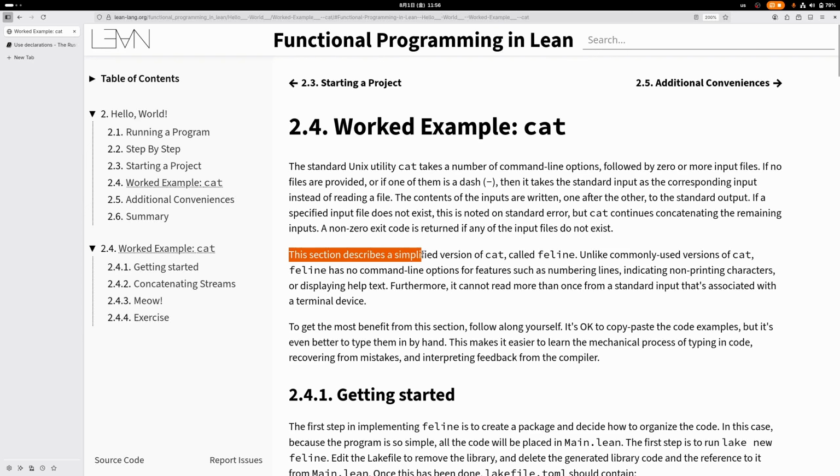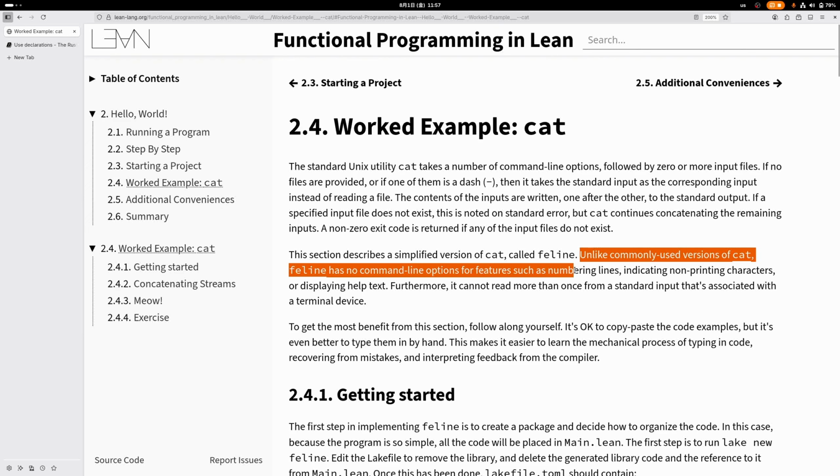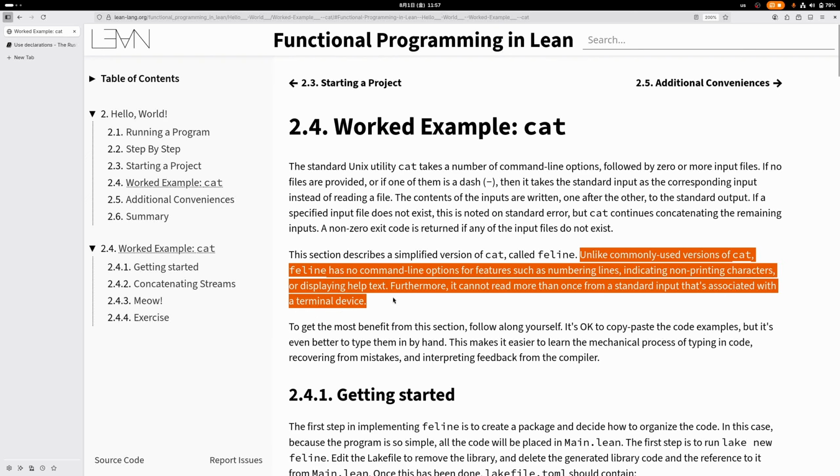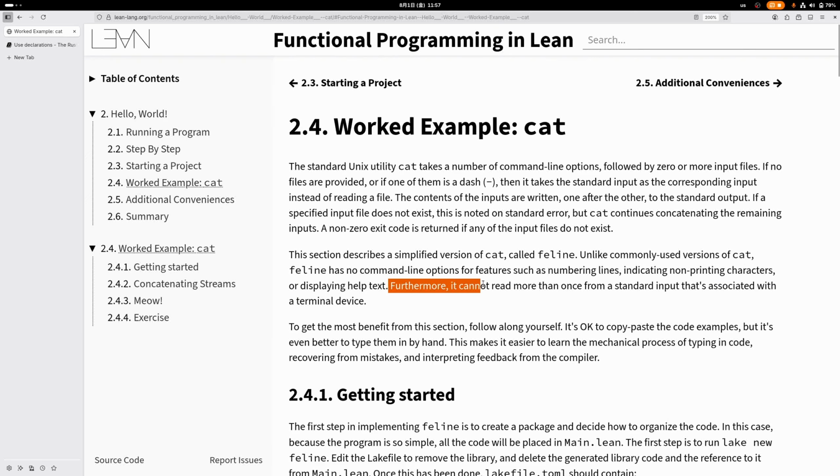This section describes a simplified version of cat called feline. Unlike commonly used versions of cat, feline has no command line options for features such as numbering lines, indicating non-printing characters, or displaying help text. Furthermore, it cannot read more than once from standard input that's associated with a terminal device.